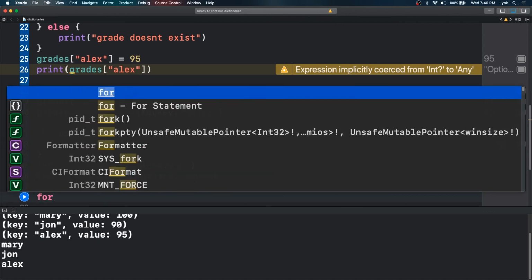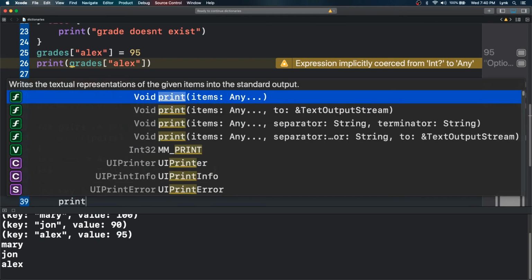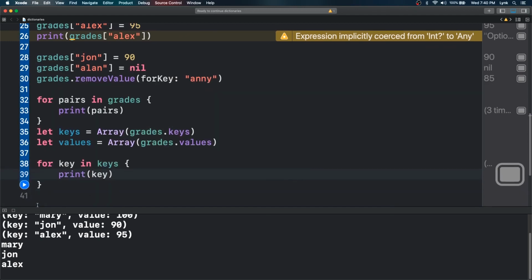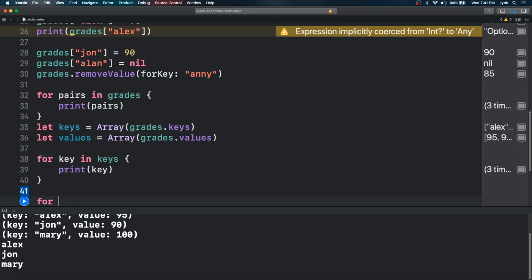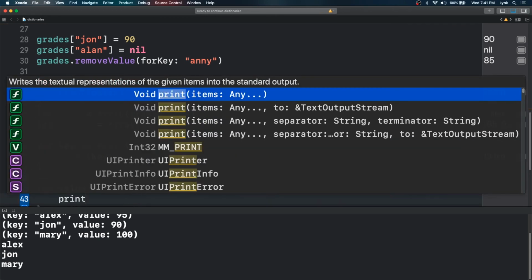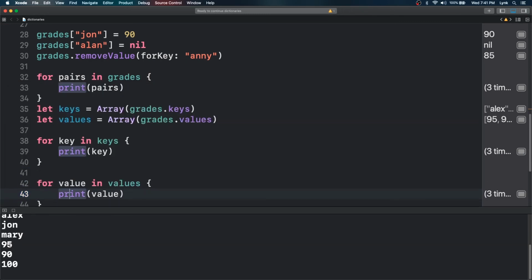And you can iterate through these to check. So for key in keys, just print out those keys. And we can see that we get Alex, John, and Mary. And same thing for values. For value in values, and then let's just print out those values. And we get the values there.